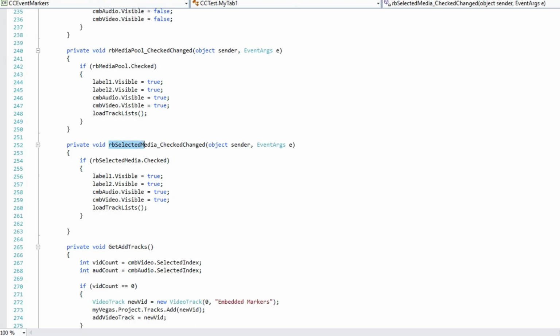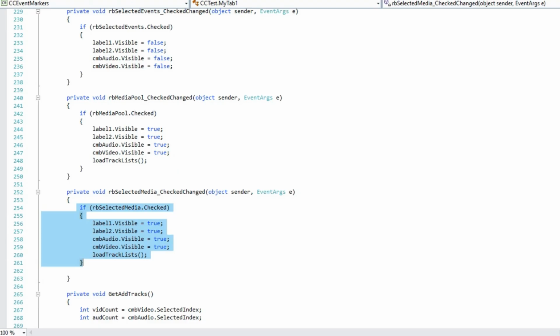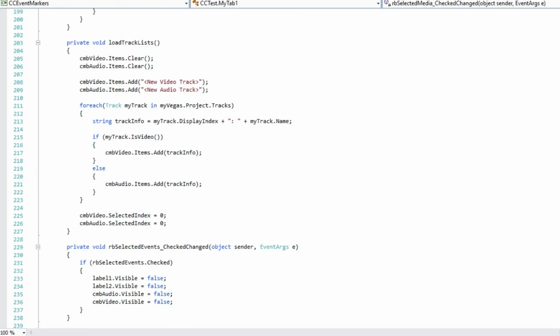And then the RB selected media check changed. We're going to do the exact same thing that we did just above. If it is checked, then we make them all visible and we load the track lists. So let's scroll up just a little bit and we'll look at our load track list.